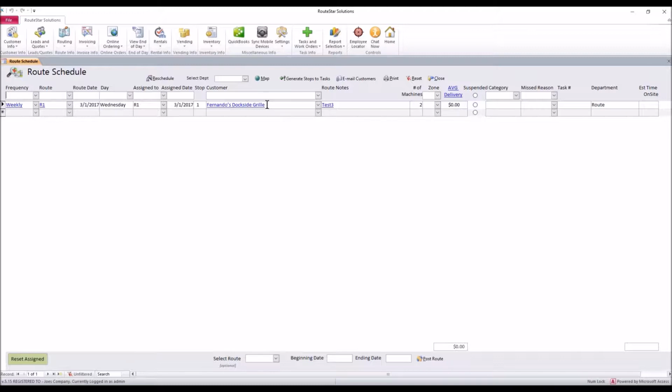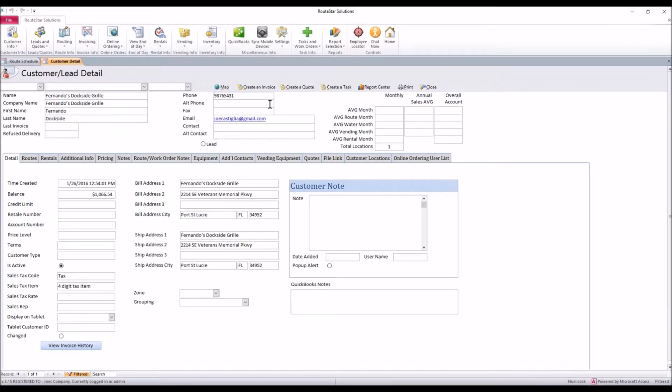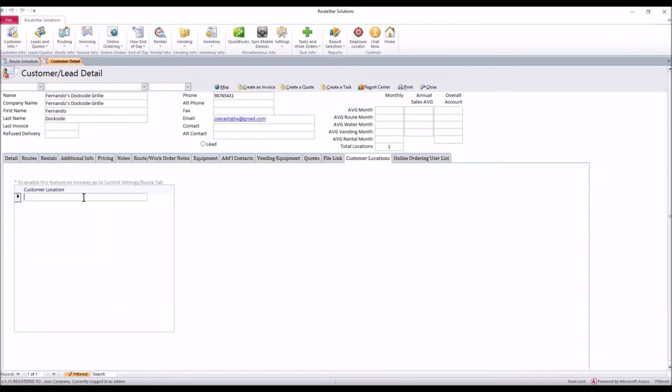So the first thing we're going to do here is head into any customer detail that exists on the route schedule. Just double-click the customer name. That'll bring you in there. And then we need to click on customer locations. Let's say this customer has multiple locations, multiple floors. First floor, we can call this office. And then maybe the second floor is a place to eat. So we set both these locations.